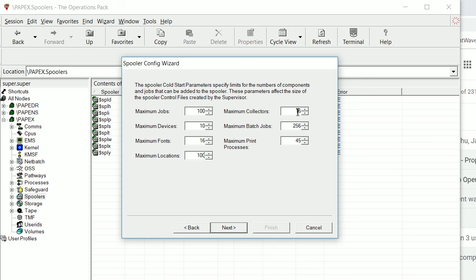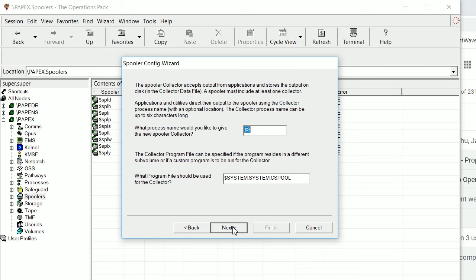My collectors for the spool, I'm only going to have one collector in here, so I'm just going to put a smaller number for these. And there may be batch jobs going to this, so we'll give it maybe 50 batch jobs that could show up. And the print processes, again, not so many print processes. So we'll go on.